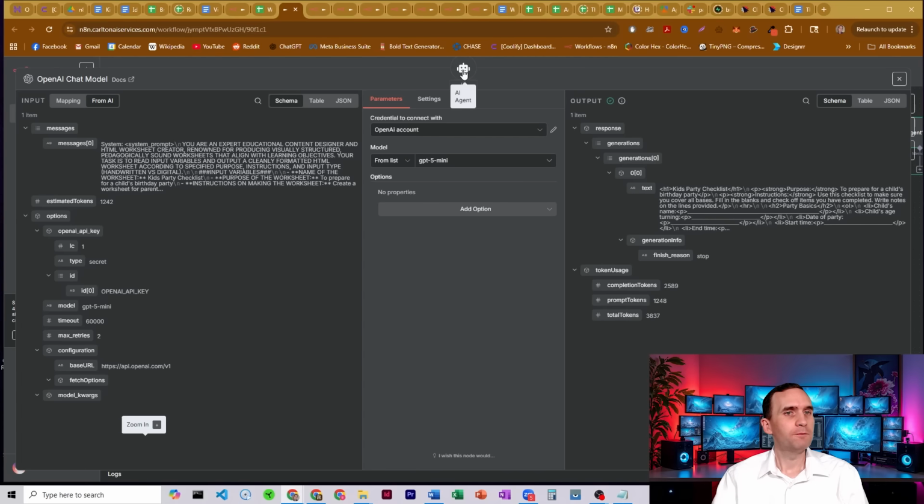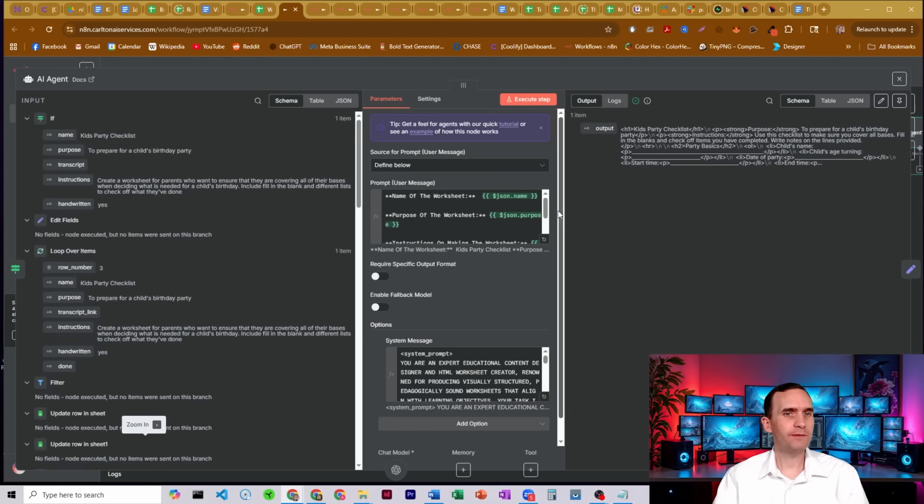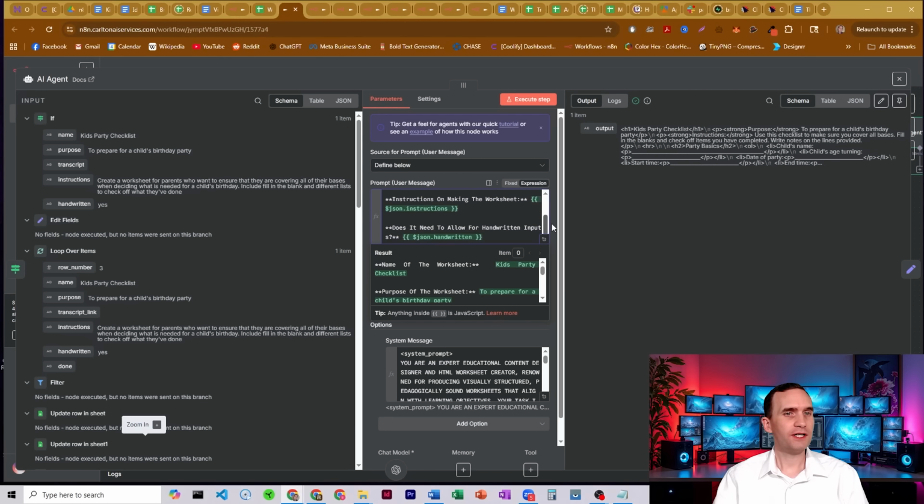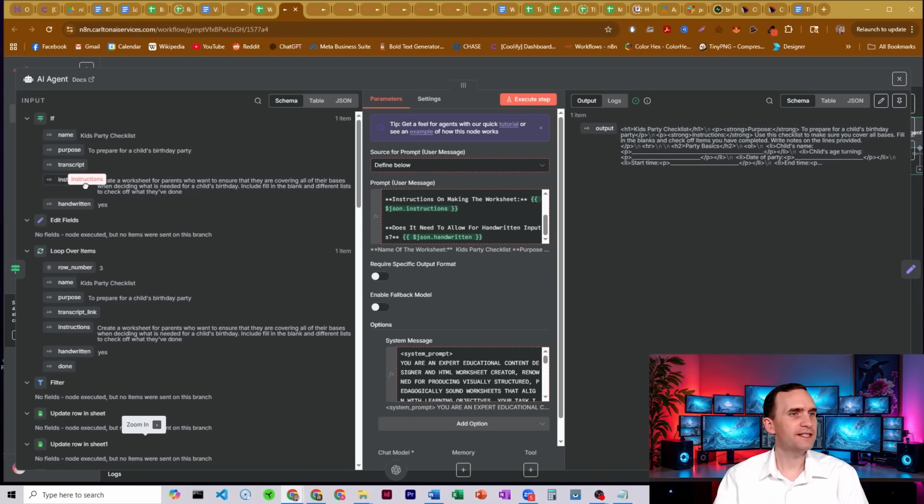But what we do is we're just passing all of our information. So the name of the worksheet, purpose of the worksheet, the instructions on making the worksheet, as well as whether it needs to allow for handwritten inputs. And we're just passing those all over. Just dragged it over and pasted it in there.